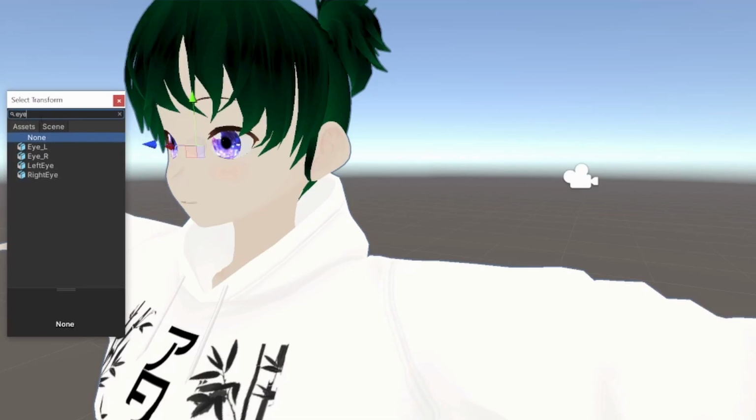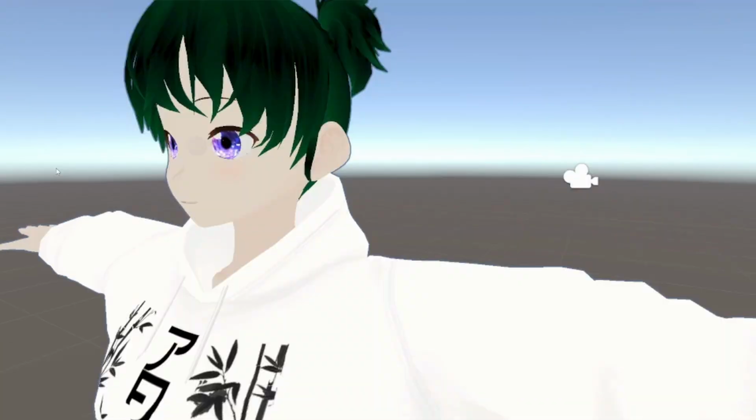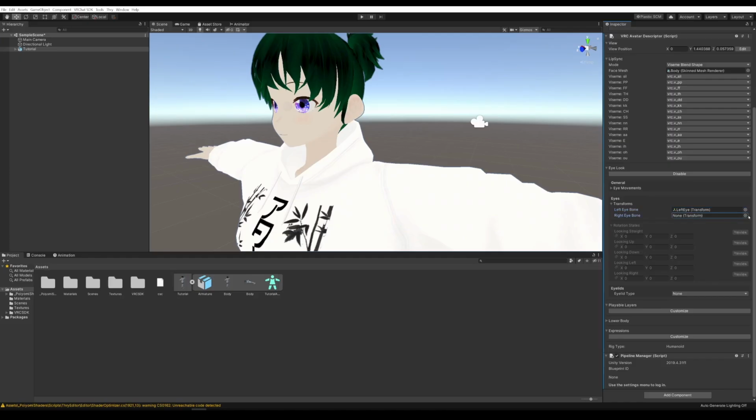Go ahead and type in eye, and there are 2 different eyes. There's IL, and then there's just left eye. We're going to use the one called left eye and right eye because those are just a little bit better for what we're going to do. So that one's left eye, and then for this one, same thing, just choose the right eye.